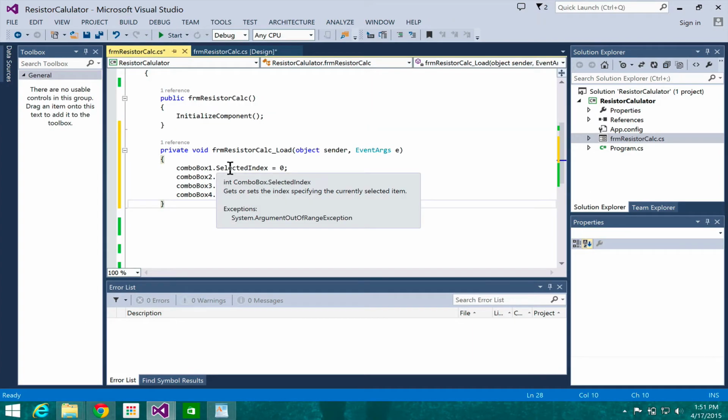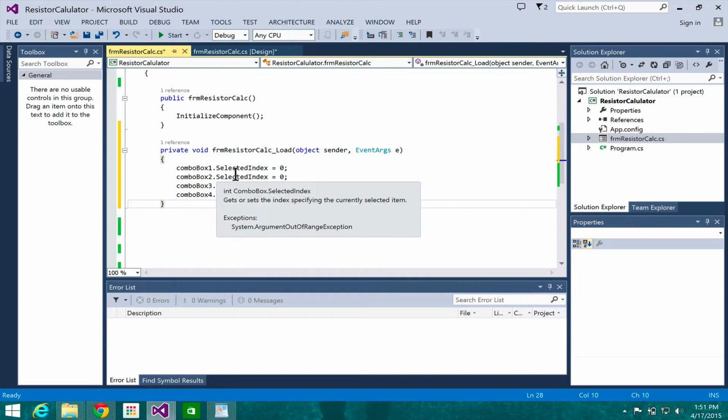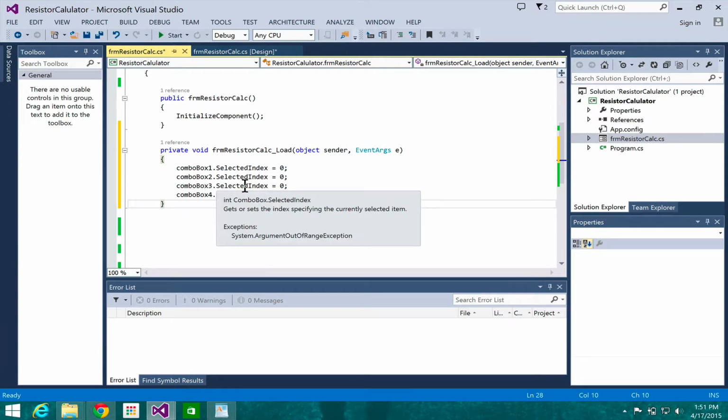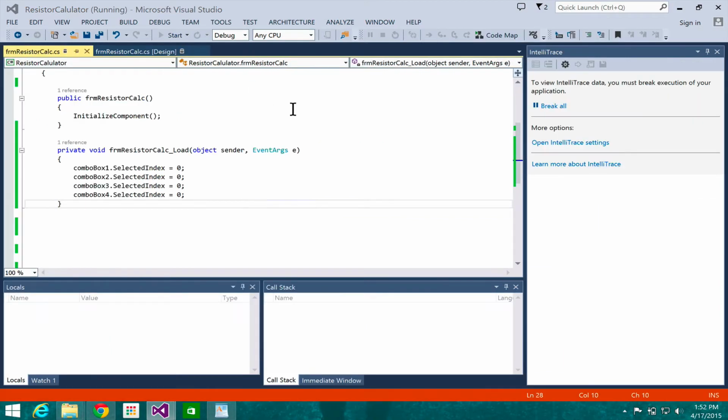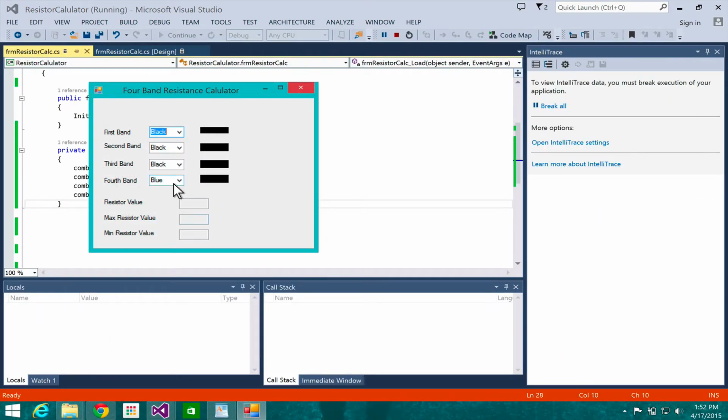Which I think for the 2-digit ones, the first 2 bands is going to be black, and then I think black is skipped. It might be brown, but it should match the first item in each list, right? It's blue. Okay, so it's the 4th band that doesn't have the black, which is the tolerance band, which we'll talk about a little later.